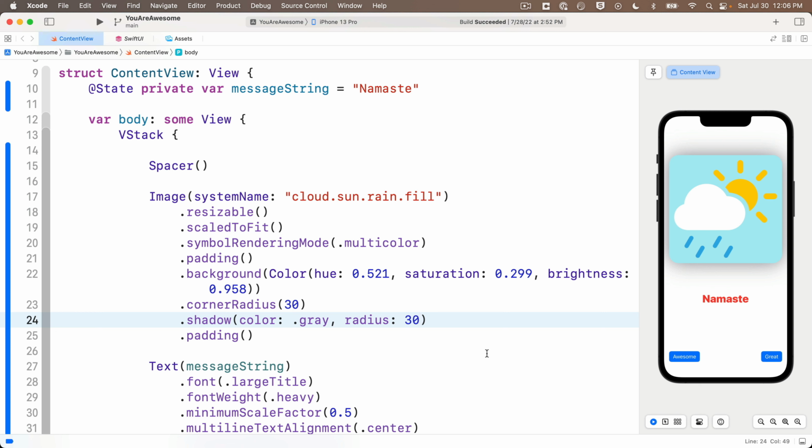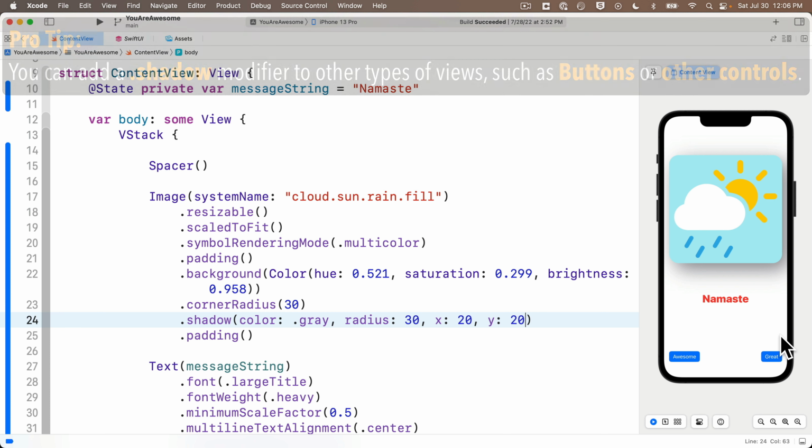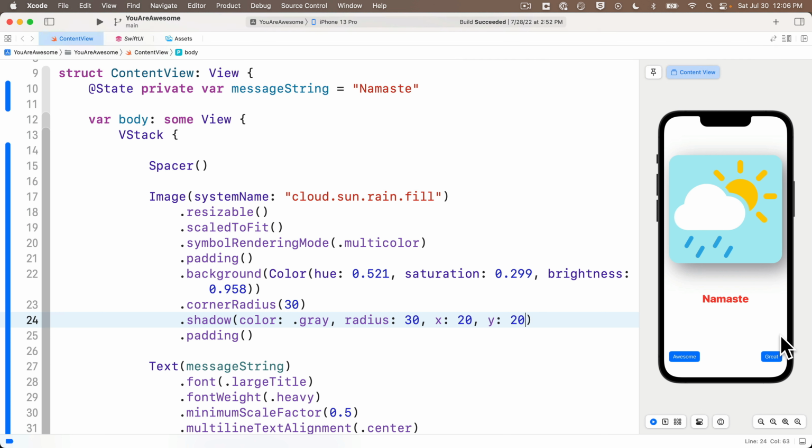So now why don't we shift the shadow to the lower right corner. So we'll add after the 30, comma, X colon 20, comma, Y colon 20. Shadow is shifted, looking good. Now one more thing you might want to do is put a border around the image too. And this is a little bit more complicated, but not too much. We'll show you how to do it so you can repeat this on your own.